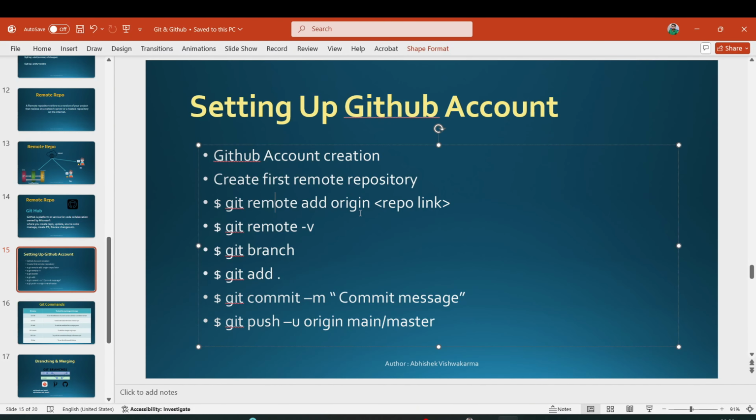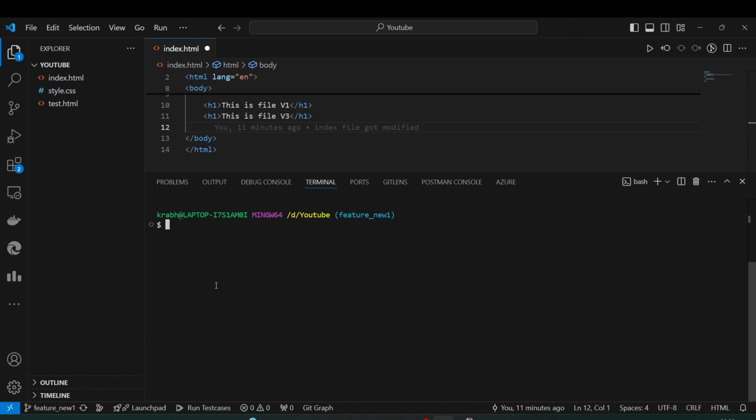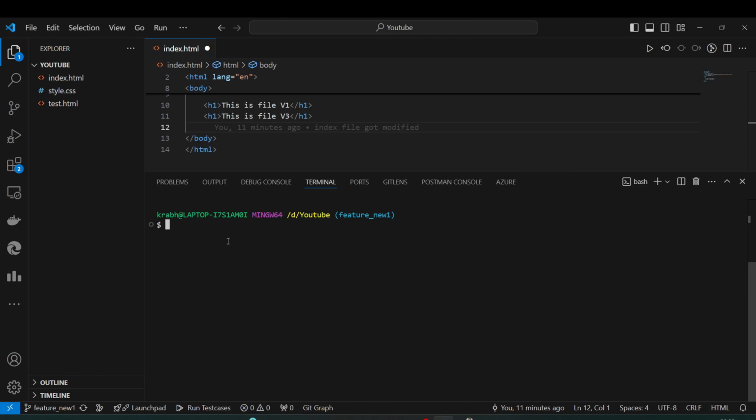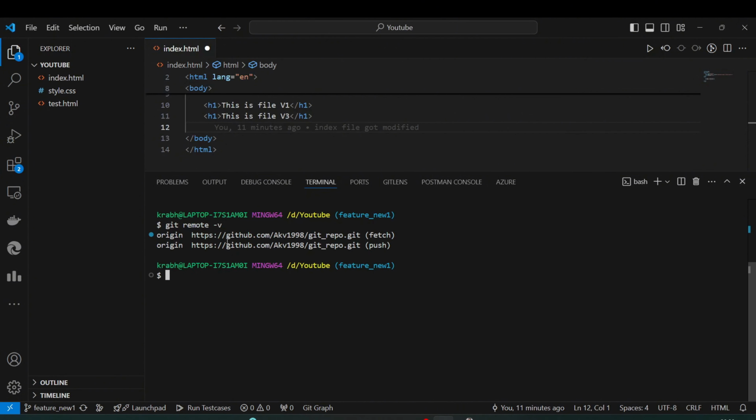So we have these commands: git remote add origin. Suppose that you are working on a local repository and you want to add a remote repository. You can use this command, and if I type git remote -v, this will show you which remote has been added to my current local repository, which is my git repo.